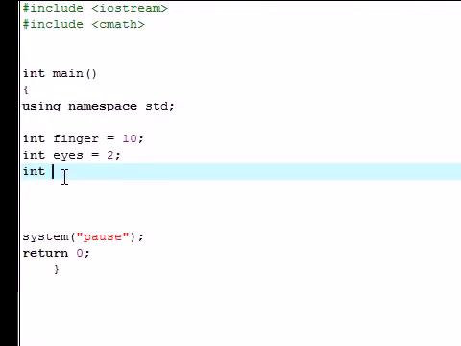So we have an integer pointer, and the syntax to declare a pointer is star. And it's actually called an asterisk. It's a symbol above the A, but I usually call it a star, so just deal with it. And then you can name your pointer anything you want. I'm going to name mine pointer because I am that creative.